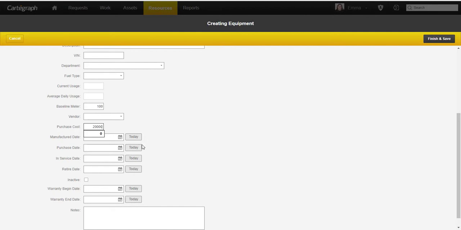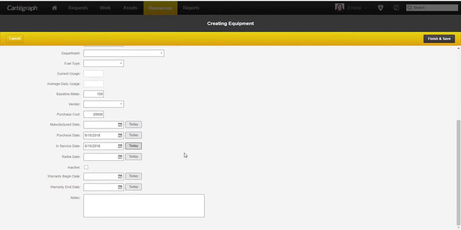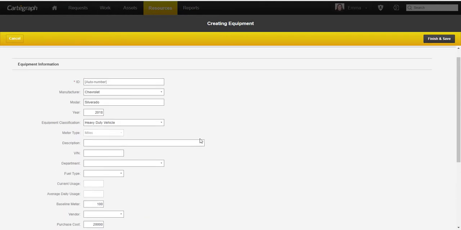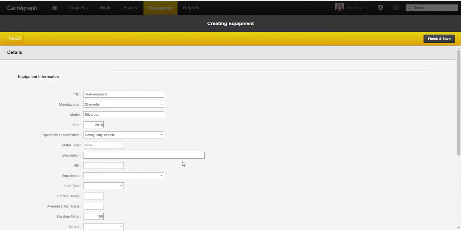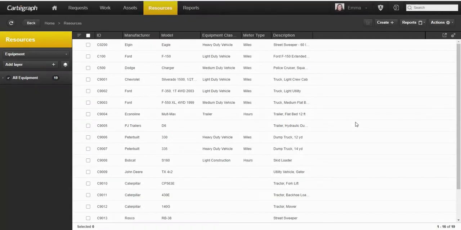I'll set the purchase and in-service dates to today. I'll set the warranty begin date and warranty end date to today. Note that all of these fields are not marked required other than the ID. I'm going to go ahead and finish and save.